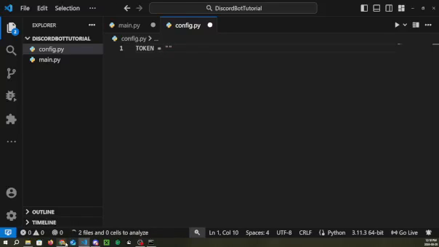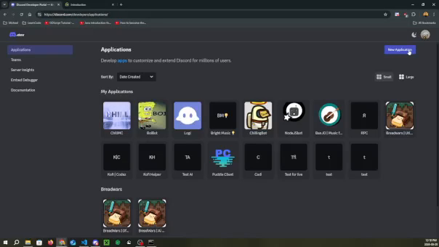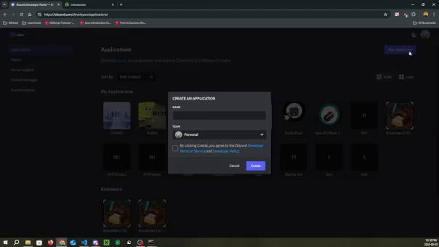And then you open up the Discord developer portal. So we're going to create the bot. We're going to press new application. I'm going to name it YT bot.